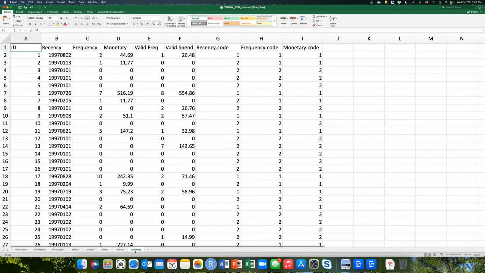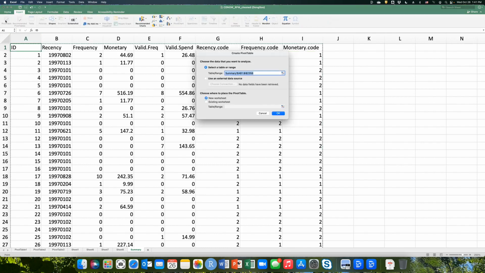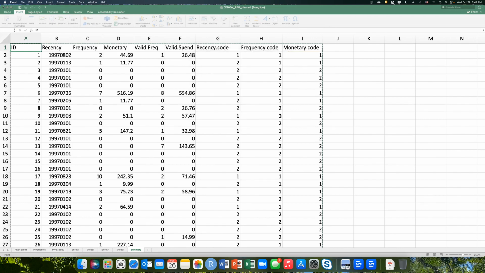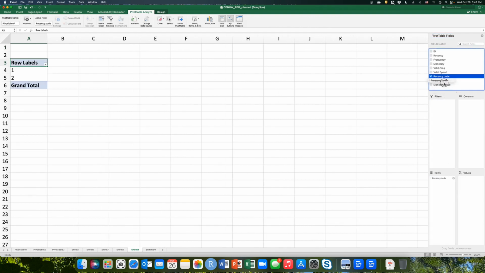And then, now let's investigate which metric is more critical than the others. We need to put all of the recency, frequency, and monetary value scores into one pivot table. To do that, let's make another pivot table and put all of the code variables into rows. Recency code, frequency code, and monetary value code.